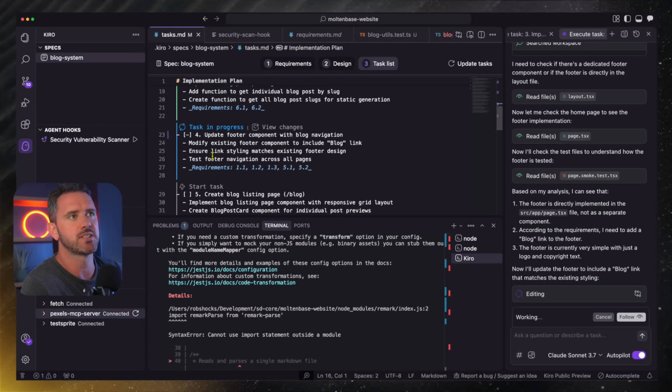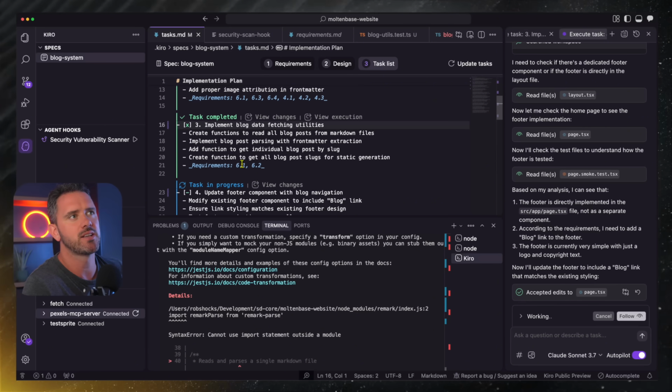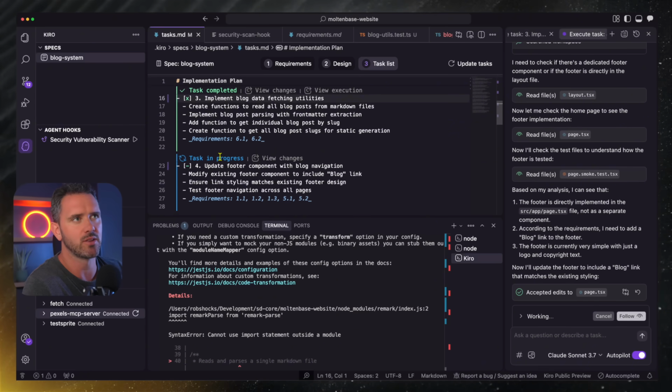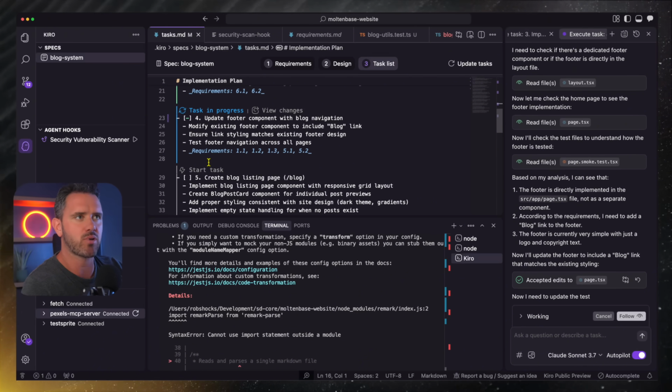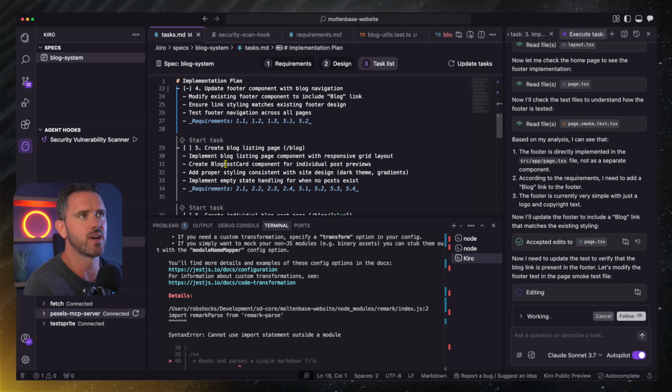At least with this step-by-step approach, we're verifying each step to make sure that it's correct before moving to the next. And it's also planning it appropriately in the right way. So we're doing our setup before we do anything else. And this is the proper way to approach software development.